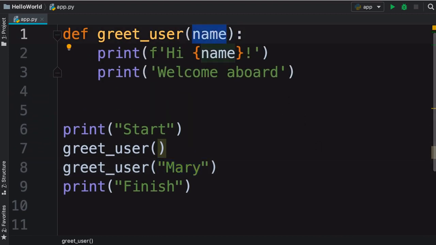A lot of programmers don't know the difference between parameters and arguments and think they are the same, but they are not. Parameters are the holes or placeholders that we define in our function for receiving information. Arguments are the actual pieces of information that we supply to these functions. Okay, so let's bring back this John string.